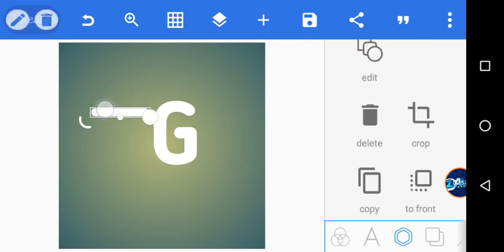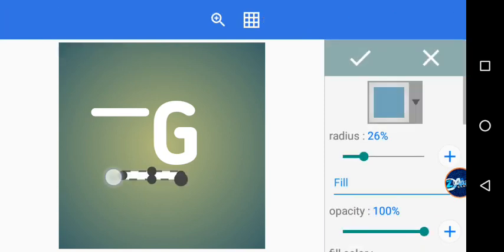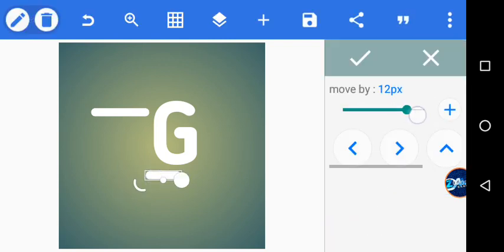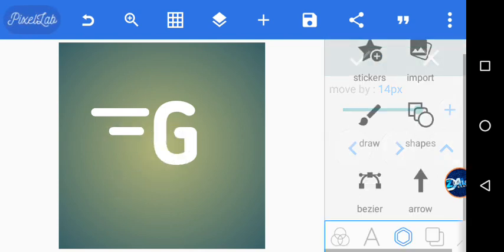Now I want to copy this, right? So we have this over here also. I want to edit that. I want to make it a little bit smaller. Okay, also position. Okay, we have this here now. Nice and cool over there, right?